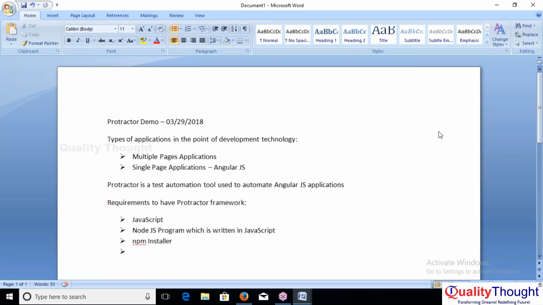This Protractor is very important in order to automate AngularJS applications or other JavaScript applications. Any questions till now? Do you have any questions? Okay, fine. So I hope there are no questions here.